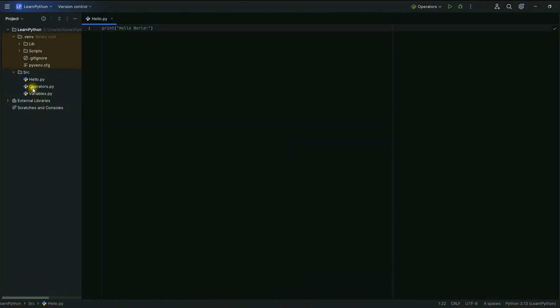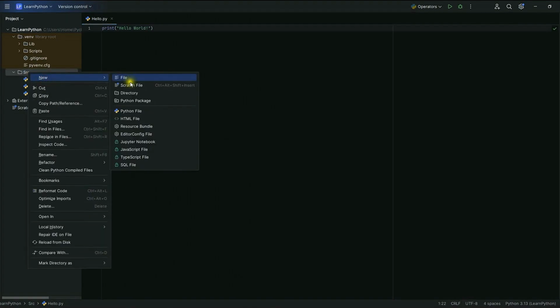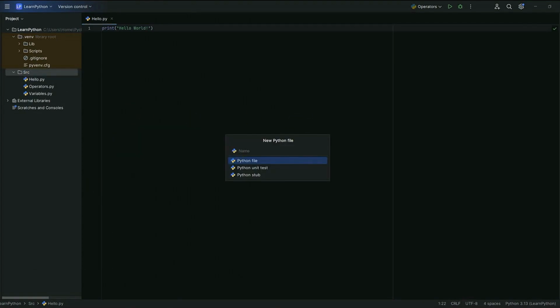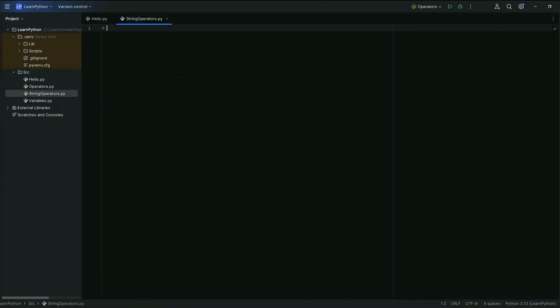First, we will create a new Python file called string operators. We will right-click on the source folder in the Project Explorer and create a new Python file named string operators. First, let's have a look at string concatenation.